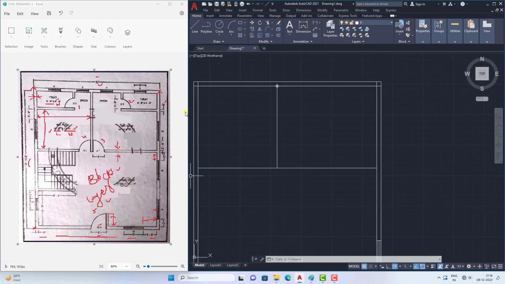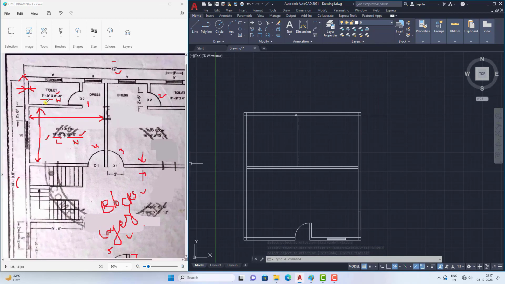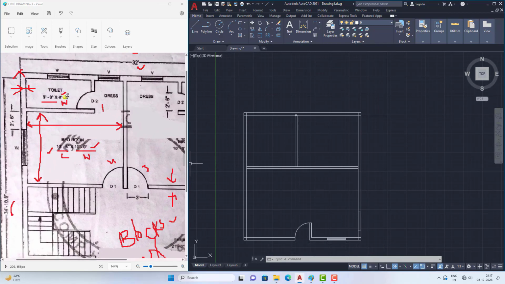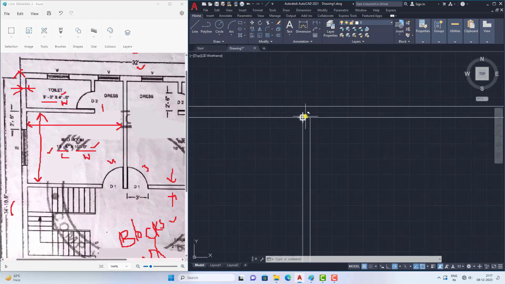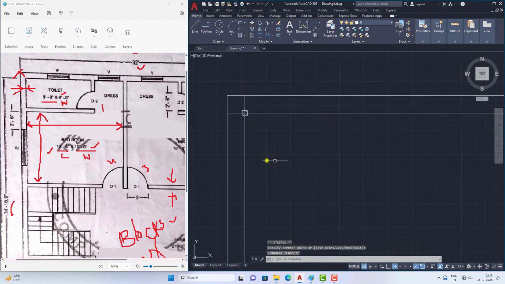Now go to offset, give the value 6 inches, and press enter. Select this line and make offset to the rightwards. Make offset to the rightwards for all the lines. See, now we have created this figure. Now what should we do? Now we will create this toilet room.